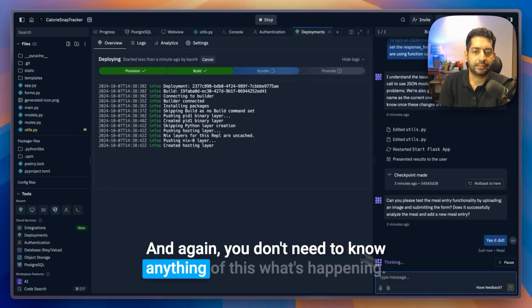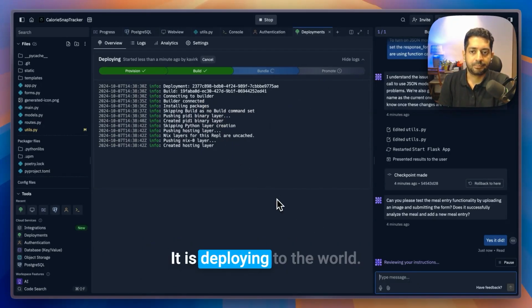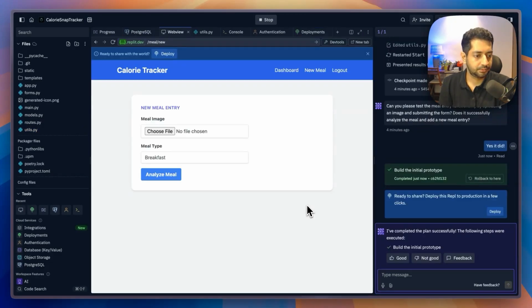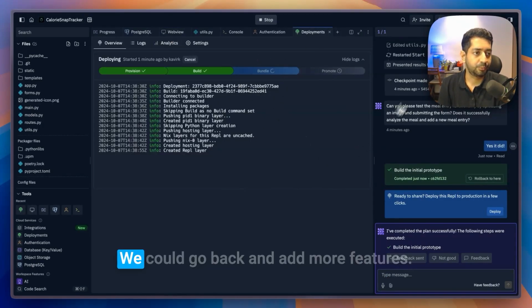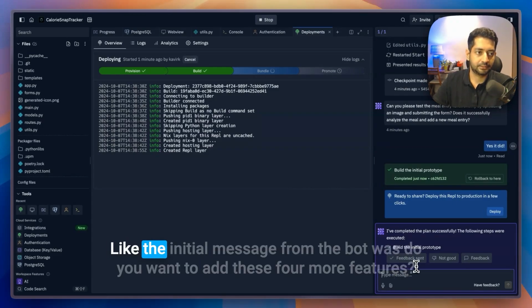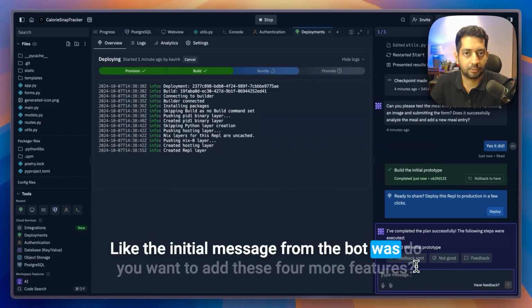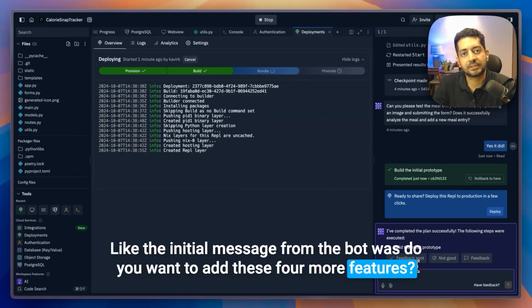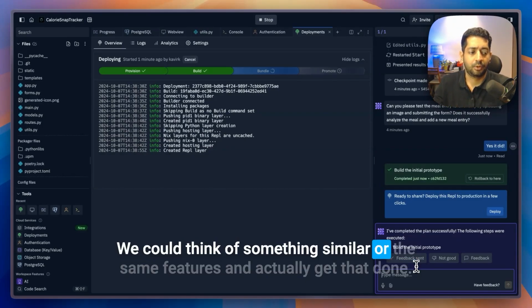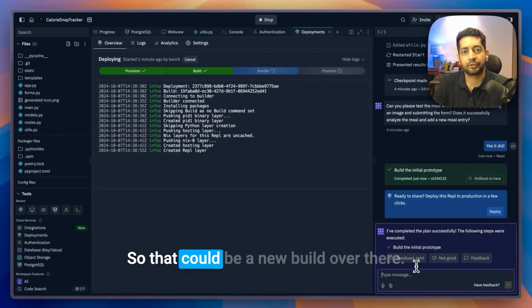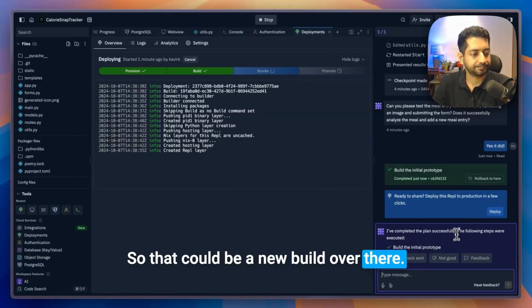And again, you don't need to know anything of what's happening. It is deploying to the world. And okay, so it's marked the build of the initial prototype as completed. I'm going to say good. This is still deploying. We could go back and add more features, like the initial message from the bot was, do you want to add these 4 more features? We could think of something similar or the same features and actually get that done. So that could be a new build over there.